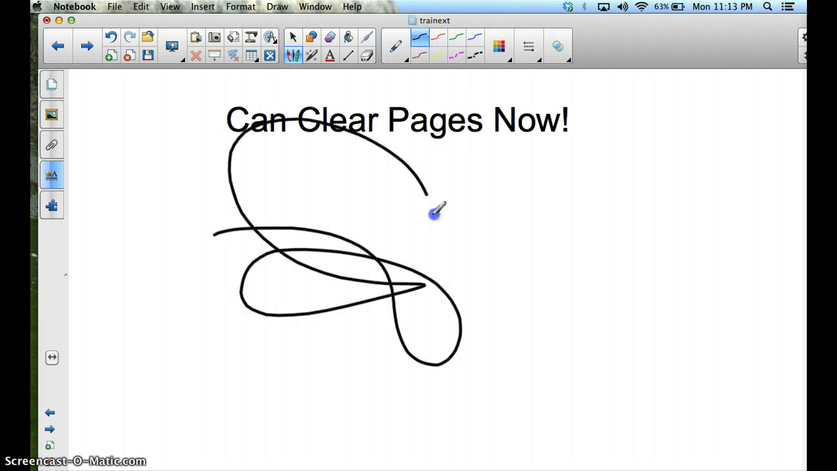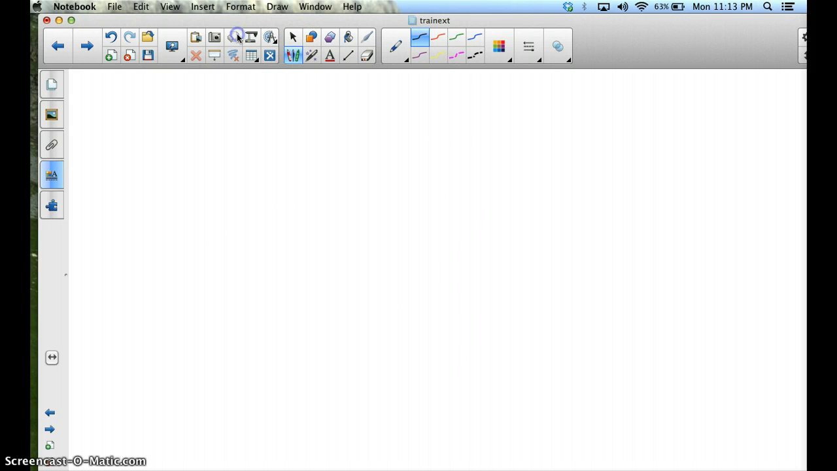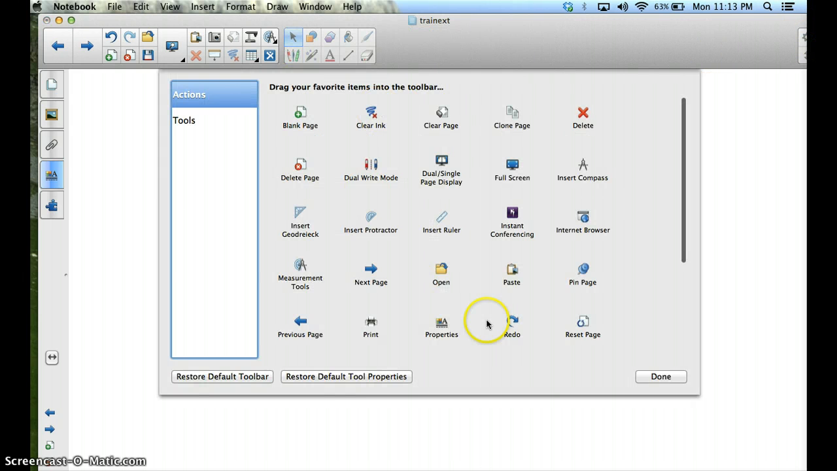I'll go back and write some ink. Clear the page. The whole page disappears. So it's very important. Again, these things come and go. They update these constantly. So go in here and just play around with it. There's a lot of different things.